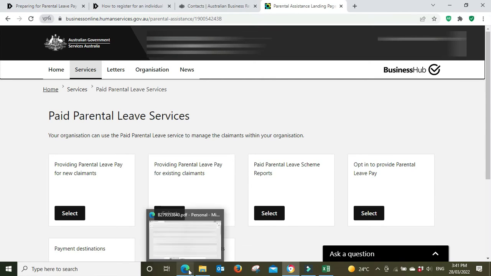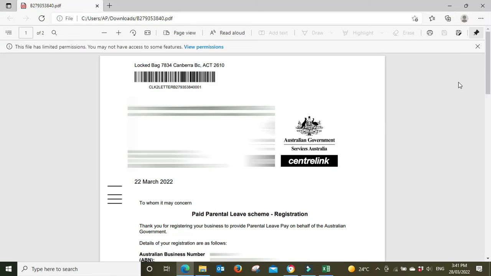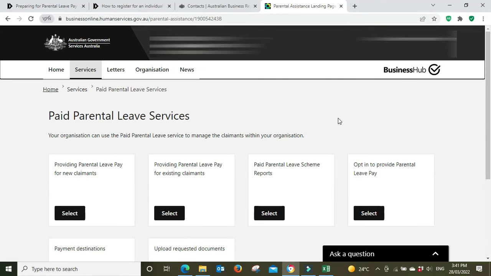you'll receive a confirmation. You'll get an email, but you also get a letter which will probably come through your online inbox. Paid Parental Leave Scheme Registration. Thank you for registering your business to provide paid parental leave on behalf of the Australian government. So that's all good. Then what happens after that is, we've set up everything on our end, the employer's end.